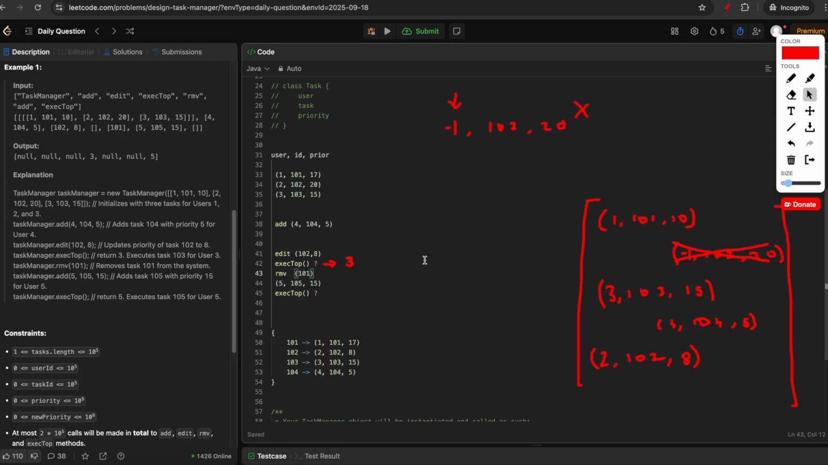Okay, before this, I think for the 101, the priority was 17. So for 101, we have priority 17. When we do the exec top, we will get this task as the topmost element, because 17 is the maximum among these numbers. So that means you will return 1, because you have to return the user ID of the highest priority task.